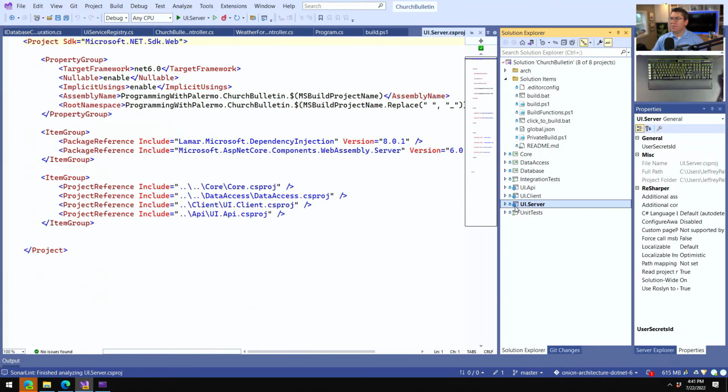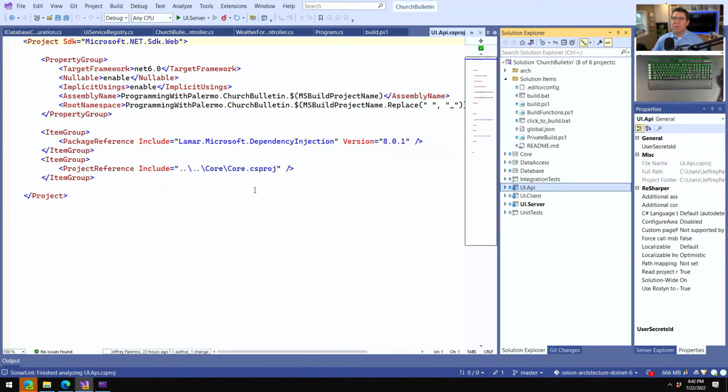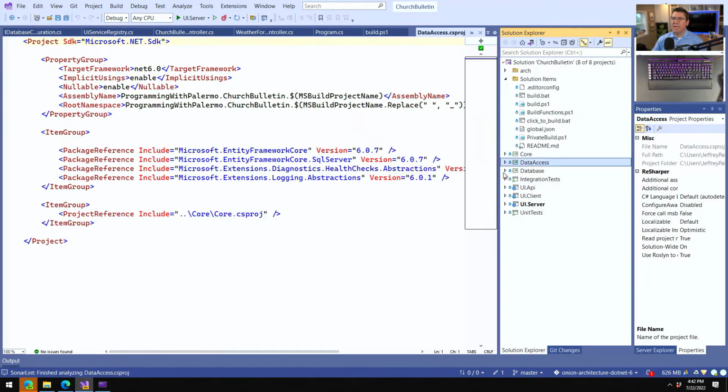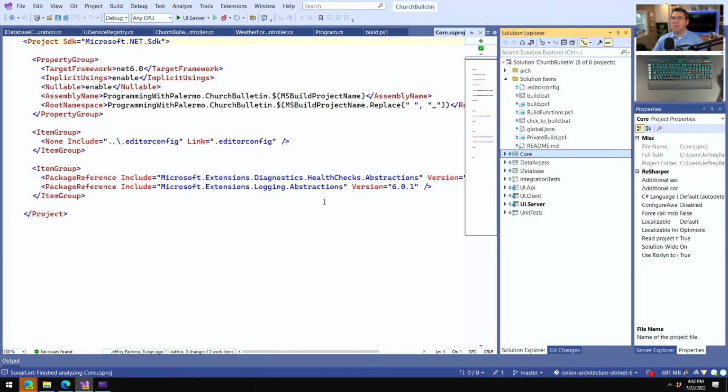Before I sign off, I always just like to let you see what the project files look like. So again, UI.server, we have 2 NuGet packages. We reference our files. Client, 2 NuGet packages, reference Core. API, 1 NuGet package, reference Core. Data access, we have our Entity Framework and health check abstractions. And then we reference Core, and then in Core, we reference just a few NuGet packages that are abstractions and don't have any project references.